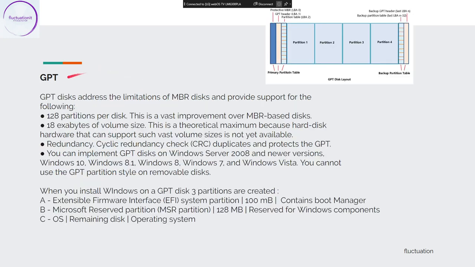That's why you prefer GPT, because it gets rid of the limitations of MBR. You can have 128 partitions per disk, okay, and 18 exabytes of volume size. Wow, this is crazy. You have redundancy, and you can implement GPT on Windows 2008, Windows 10, Windows 8.1, Windows 8, Windows 7, Windows Vista, okay? But you cannot use a GPT partition style on a removable disk. Of course, it's MBR.